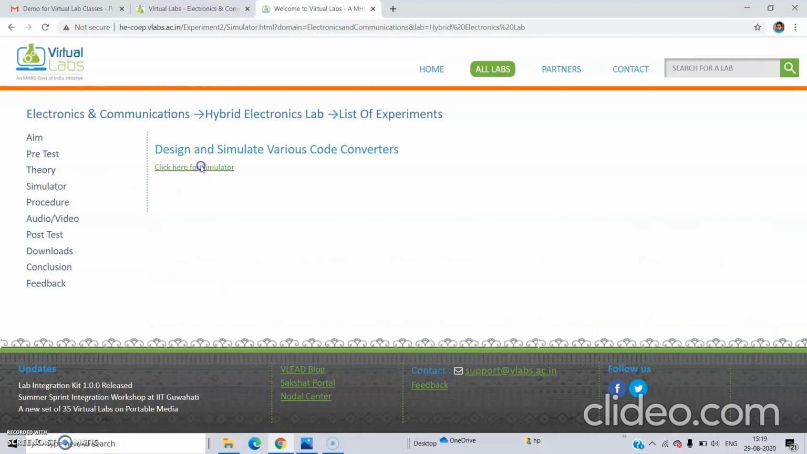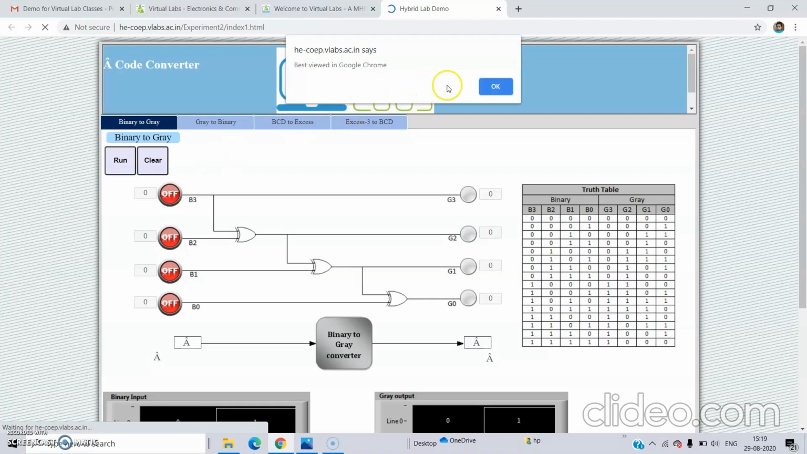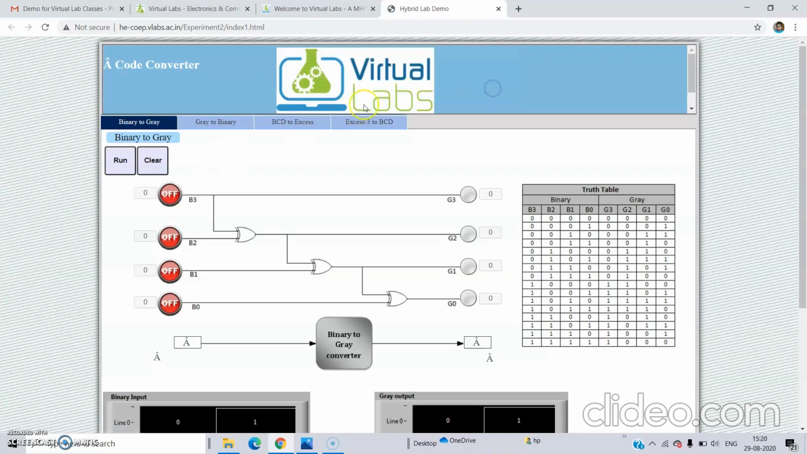Click here for the simulator. Here we can select binary to gray, gray to binary, BCD to XS3, and XS3 to BCD. These four converters are given here. We are going to do BCD to XS3, so click on that link.